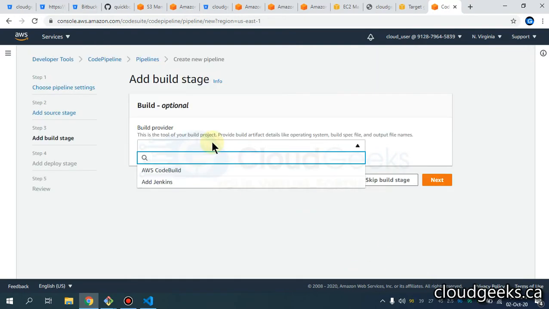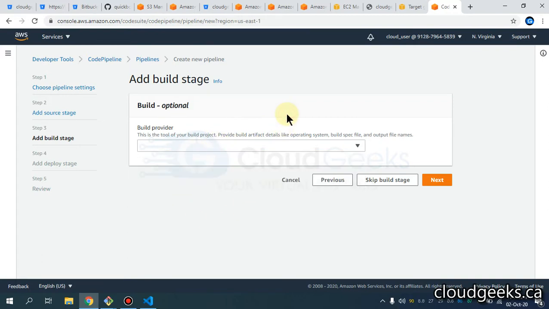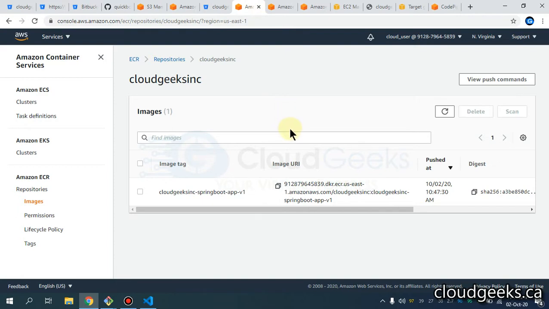So build provider, we are not using any build provider. This is the main theme of our demo, that what we are currently doing, we are not going to use the AWS build. We have already built our Docker image. We have used the build bucket for our build process. We have built the Docker image and pushed that image to the AWS ECR, and we have scanned that particular image as well. Let me show you again.